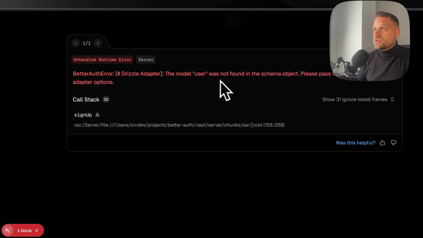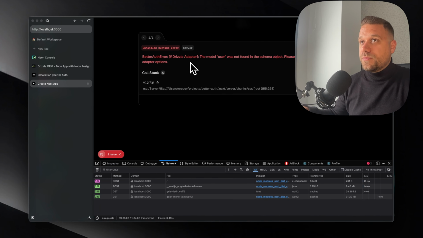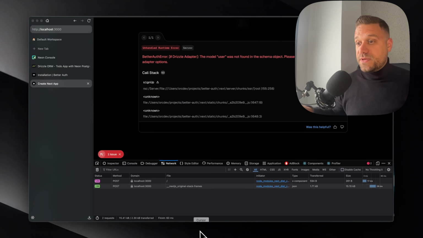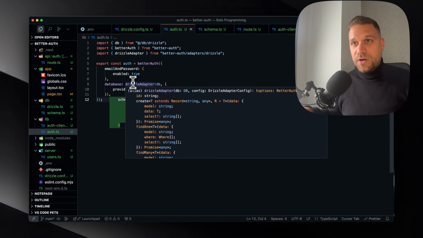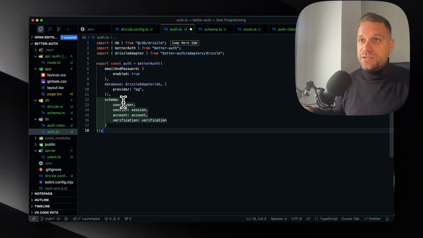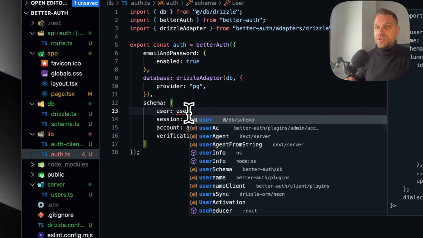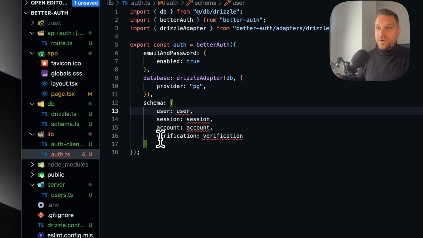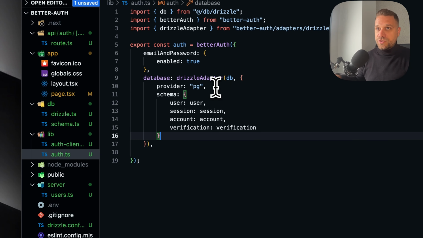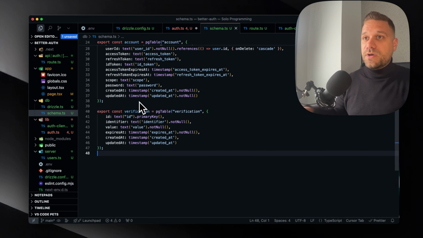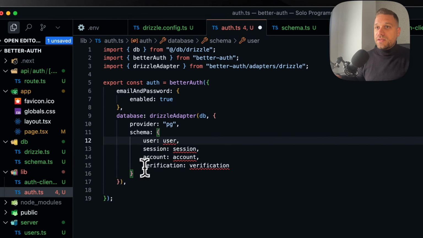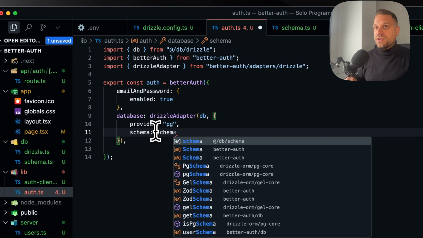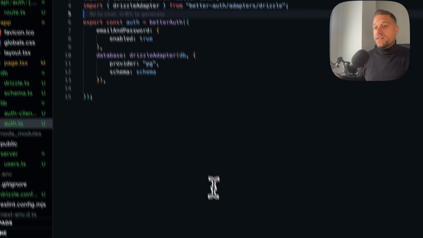The model user was not found in the schema object. Please pass the schema directly to the adapter options. I had this problem before, and what is basically happening is that our Better Auth doesn't know what kind of schema we are using. So here it's already telling us the solution. So we need to insert our schema inside of our database. It shouldn't be here, it should actually be here. And from our schema, there is a better solution. We can just export our schema like this, and here we can just import it from our db schema. And now we can try again.